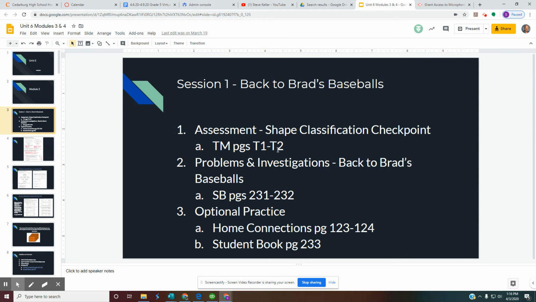Okay, your pages will either be sent to you or on Seesaw. So please check Seesaw if you have that capability. We are also going to do some problems and investigations, which we're going to review Brad's Baseballs and some of the boxes. You're going to need your student book, page 231 and 232. And then when we're all done, you can have some optional practice, which is not optional. You'll have the home connections, page 123 and 124, with your student book, page 233.